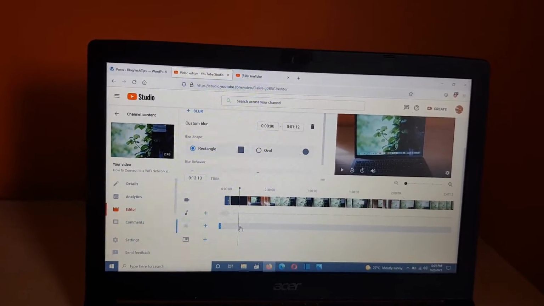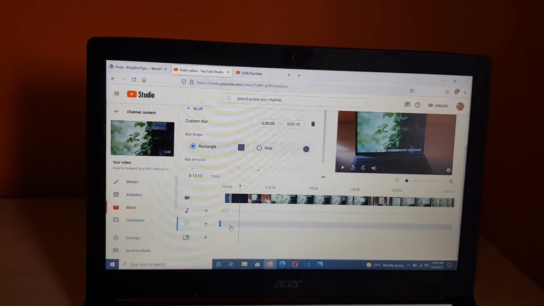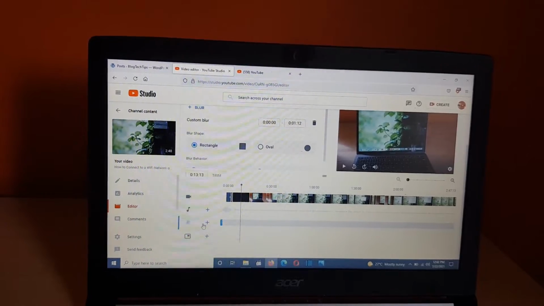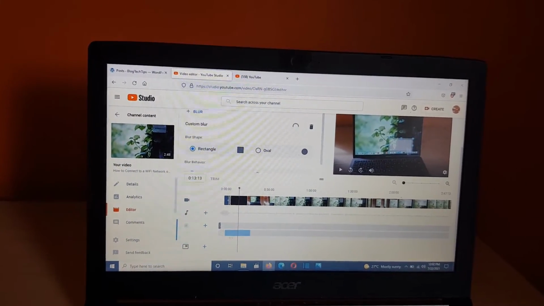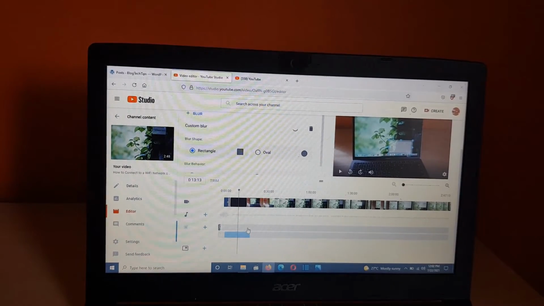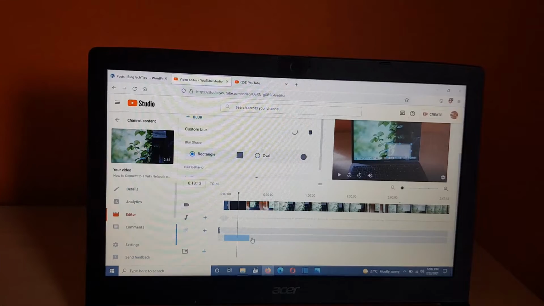So what you do in a case like this, you can actually draw the blur tool right out, or simply go back, click on plus and add the custom blur. Notice that there are now two blurs here. There's this one up here that we didn't use, and then now there is this one down here.